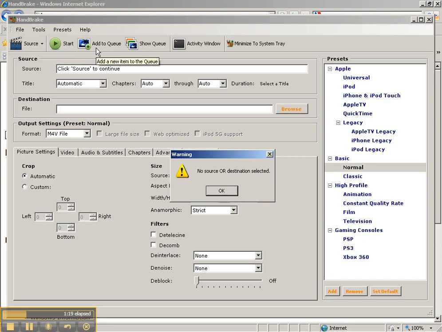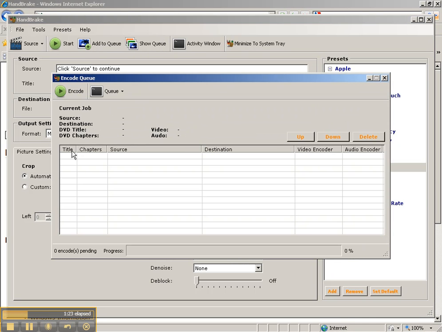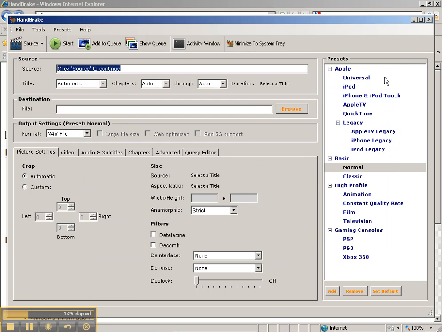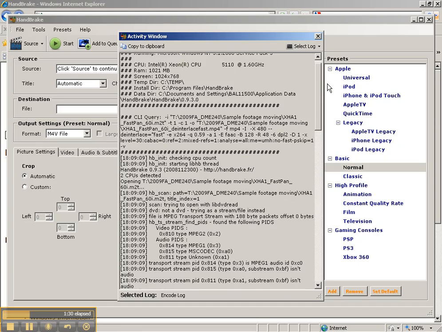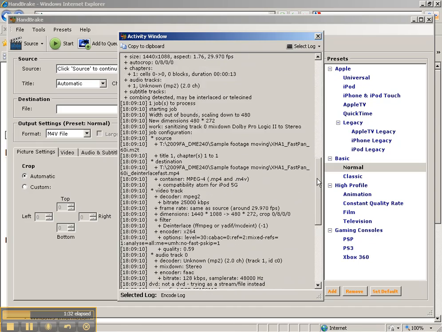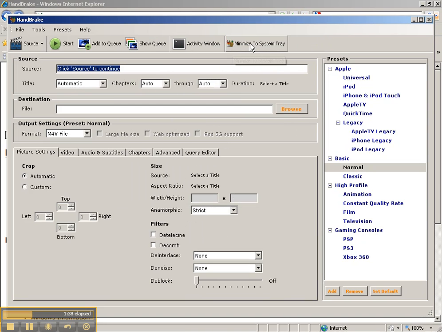We can also add to queue, and the cool thing about adding to a queue is that we can actually batch encode with this, which is great. We can see the activity window, which shows us all the different options about what's going on at a particular time. And this is it actually loading up all the different encoders and everything else. And then we can minimize this. Over on the right side, you see that we have all these different presets, and as we double-click on these different presets, it actually changes our settings, which are right here.